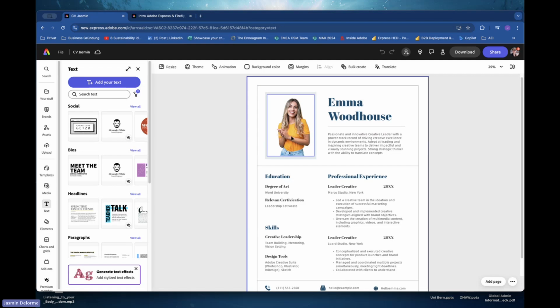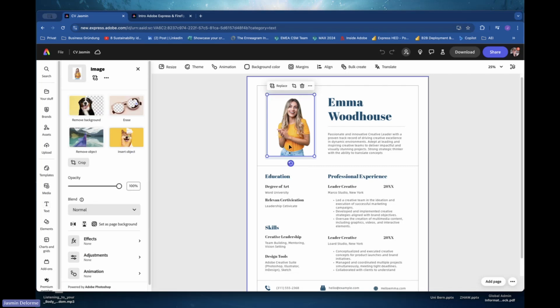I would start with a picture because that's obviously not me. When you click on the picture, you can see on the left side the word image. Below you can find the buttons remove background, erase, remove an object, or insert an object. But you also have the opportunity next to the picture up top to replace it. You click on replace, and then you have the option to replace it with an upload.